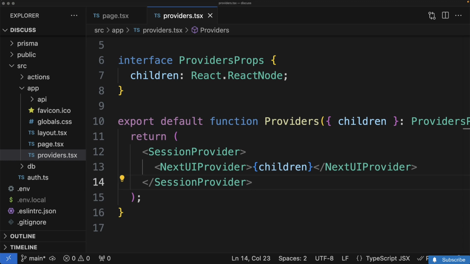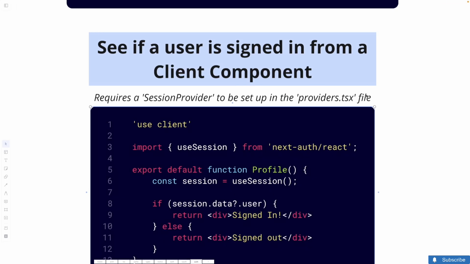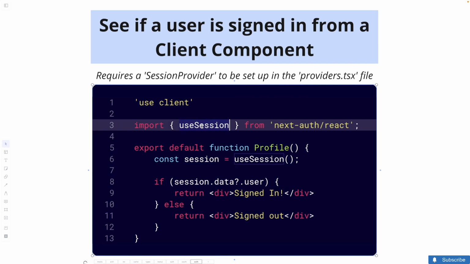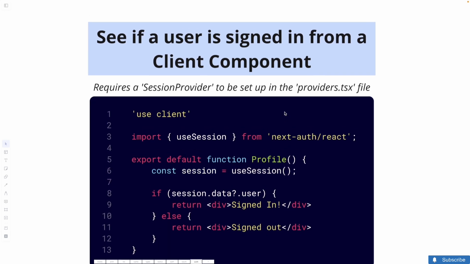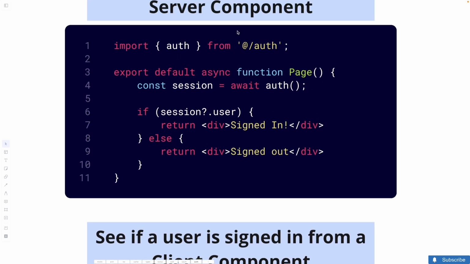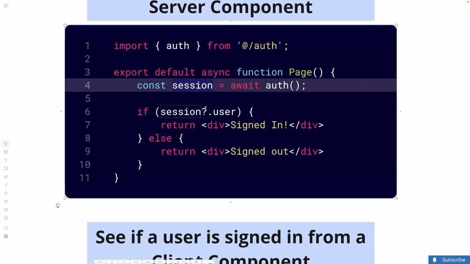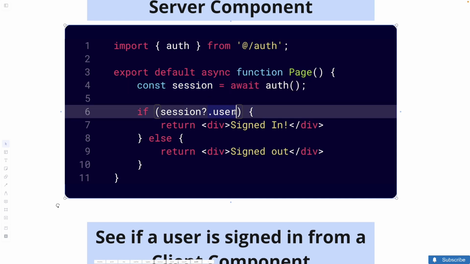Okay, so now that we've gone through that, we can make use of this new hook called useSession. We are going to import this thing from NextAuth.React. Then we're going to use it in a client component to get access to the session object. Now here's something a little tricky. When we make use of the auth function inside of a server component, as we did right here, we get back a session object that might be null. And if it's not null, it's going to have a user property that's going to contain information about the user.